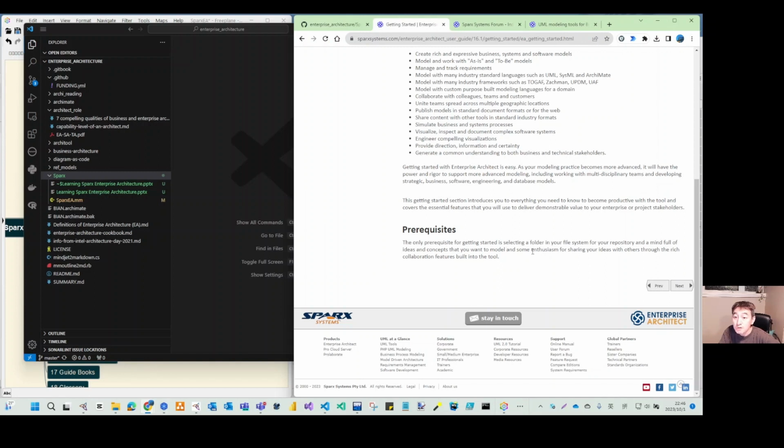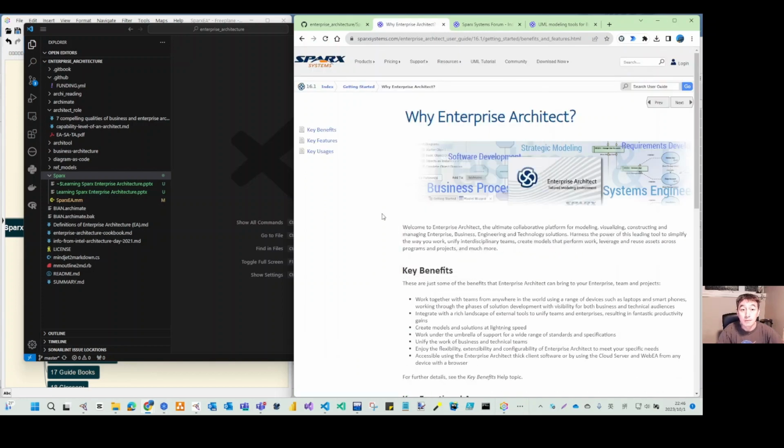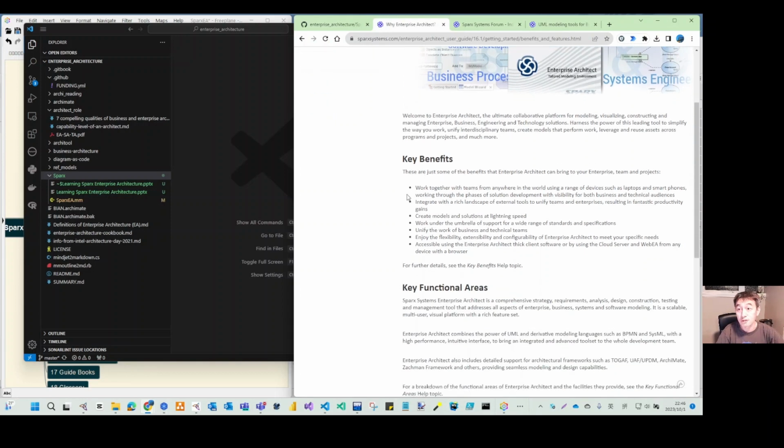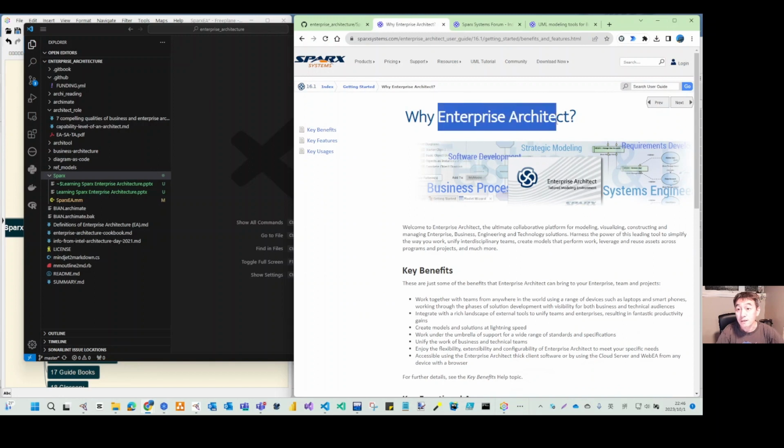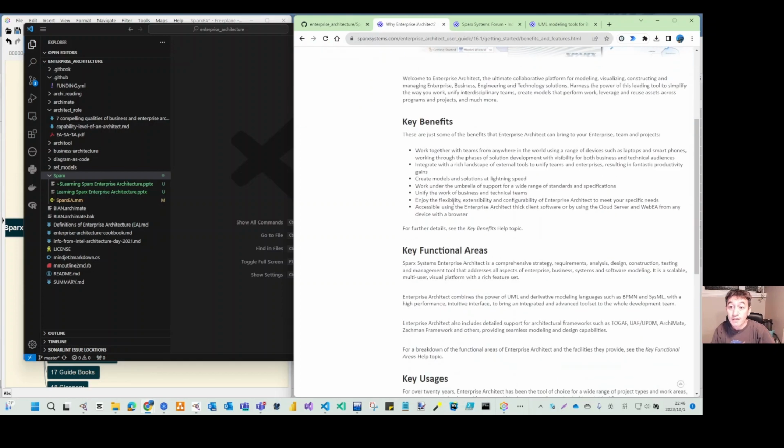Definitely, I hope you, like me, have enough energy to share your ideas with others through this collaboration feature. So those are the basics, the welcome part, and why enterprise architecture. Here the question is why this product. So we can have a quick understanding of the benefits.